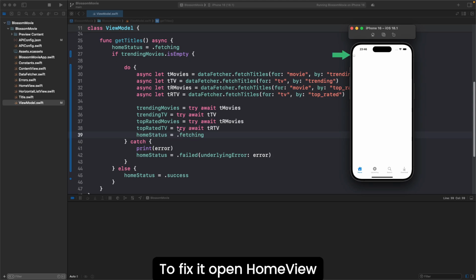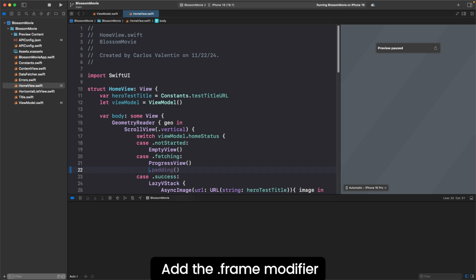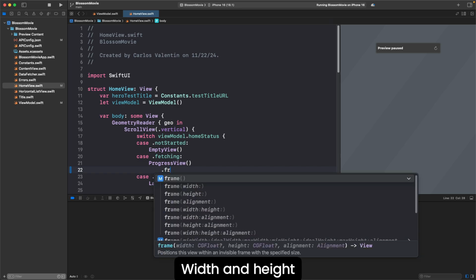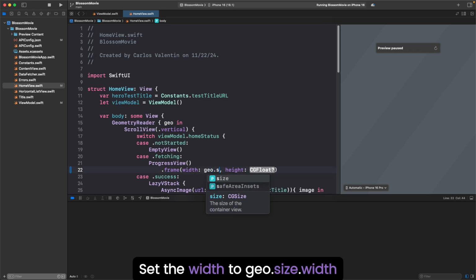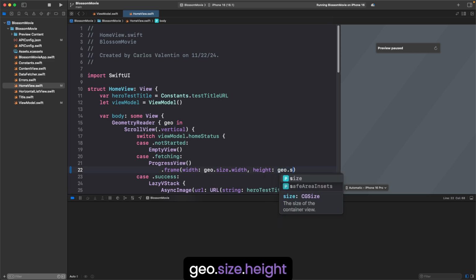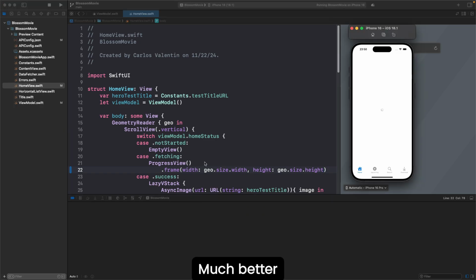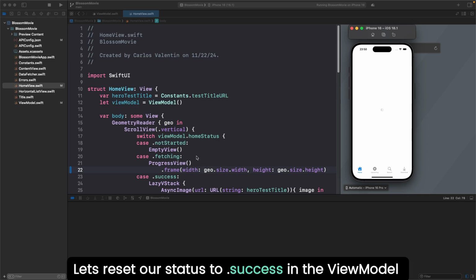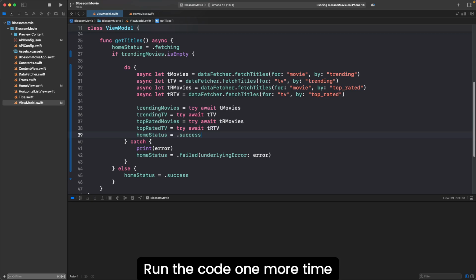To fix it, open Home View. Select Progress View. Add the .frame modifier. Width and height. Set the width to geo.size.width. Tab, geo.size.height. Run. Much better. Let's reset our status to .success in the ViewModel. Run the code one more time.